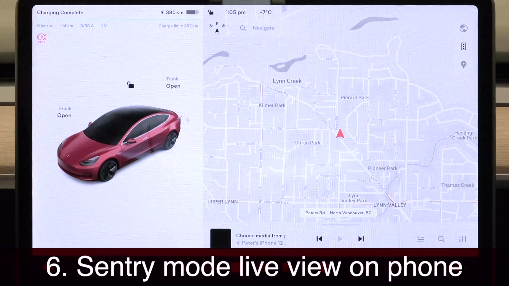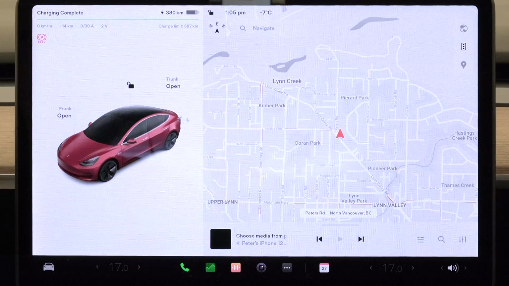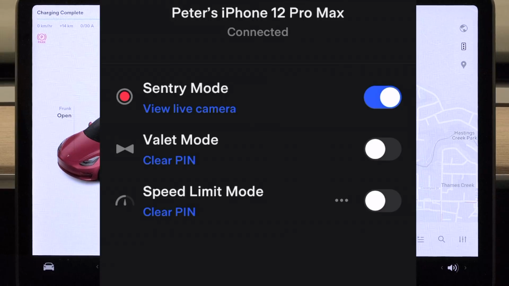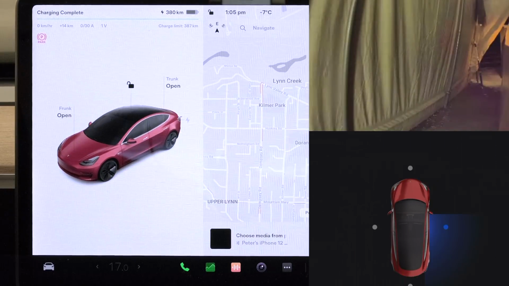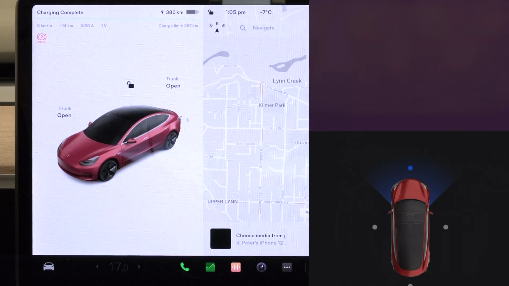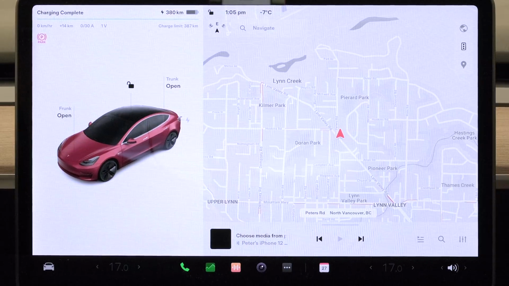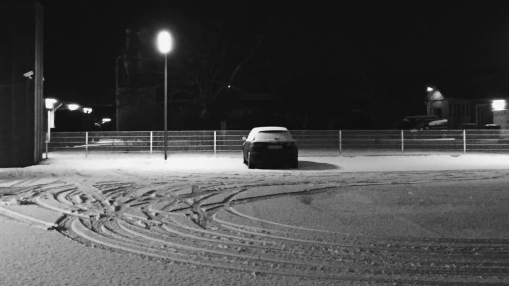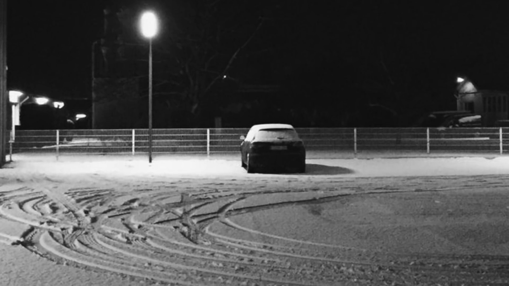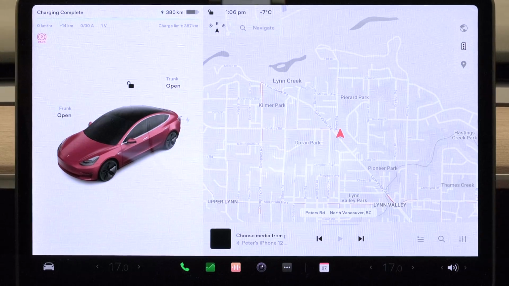And just a reminder at this point that we now do have access to the Sentry mode live cameras. You guys in the States had it for a long time now. In Canada, we only just recently got it, where you can actually look at the output of your 4 cameras on your phone before approaching your car in a very deserted or dark parking space. You can see exactly what's going on around the car.